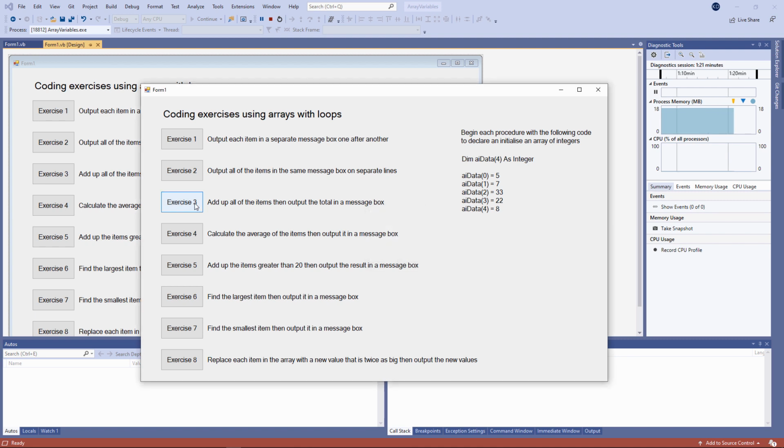In exercise 4, we calculate the average of the items. The average value is 15. Very similar to exercise 3, except we're dividing the total by the number of items. In exercise 5, we are only adding up the items that are bigger than 20. There are 2 items in the array which are bigger than 20, namely 33 and 22, and they add up to 55. We're still doing this with a loop, but as we visit each item, we're deciding whether it's bigger than 20 or not.